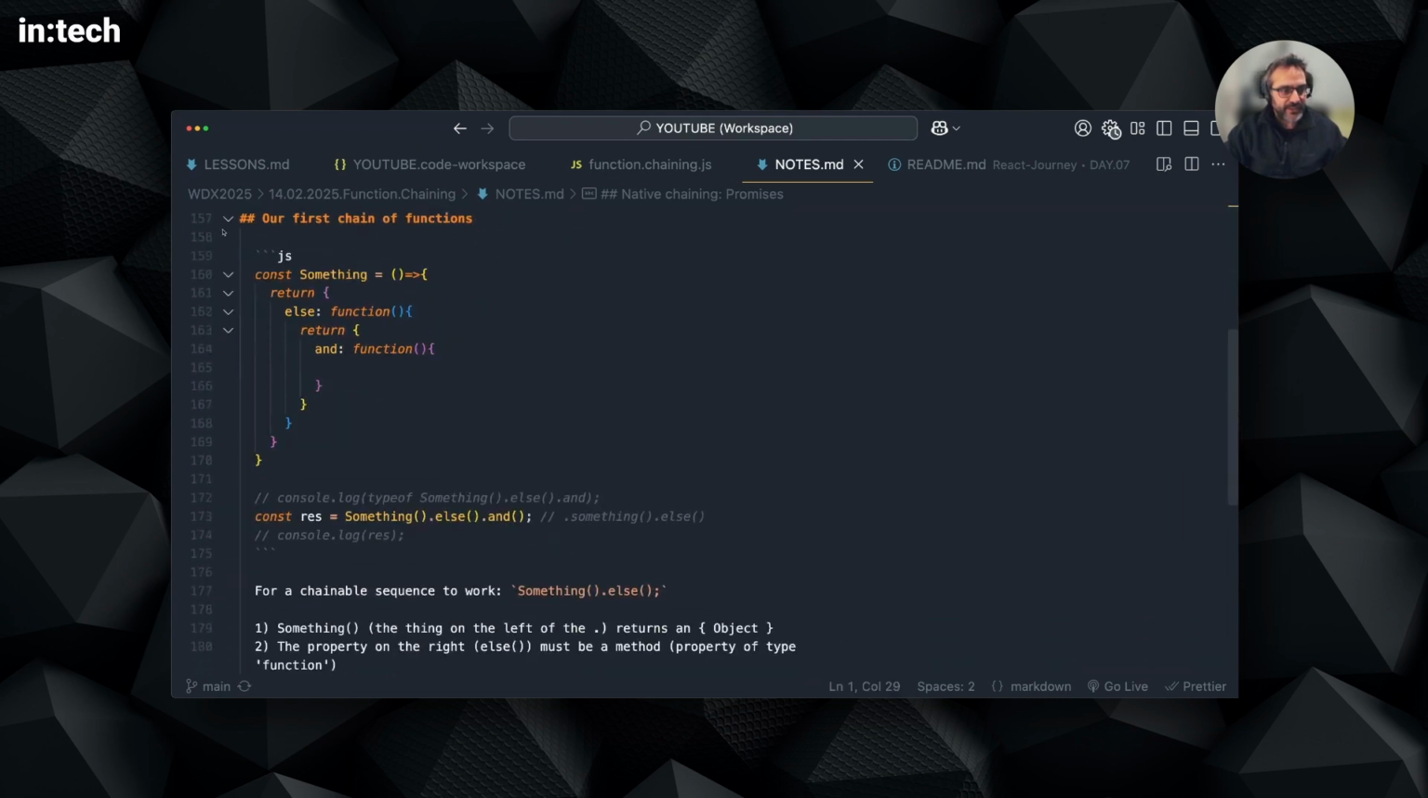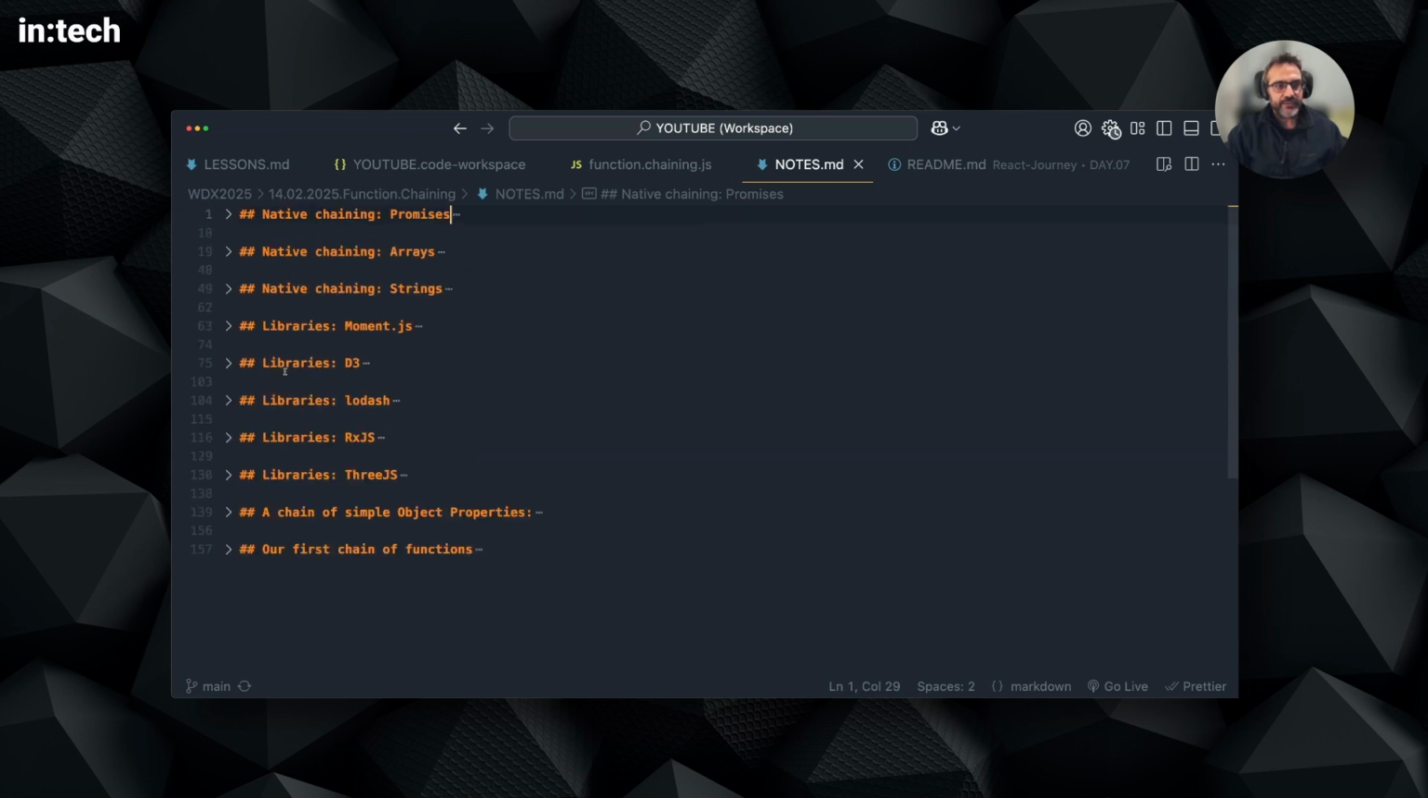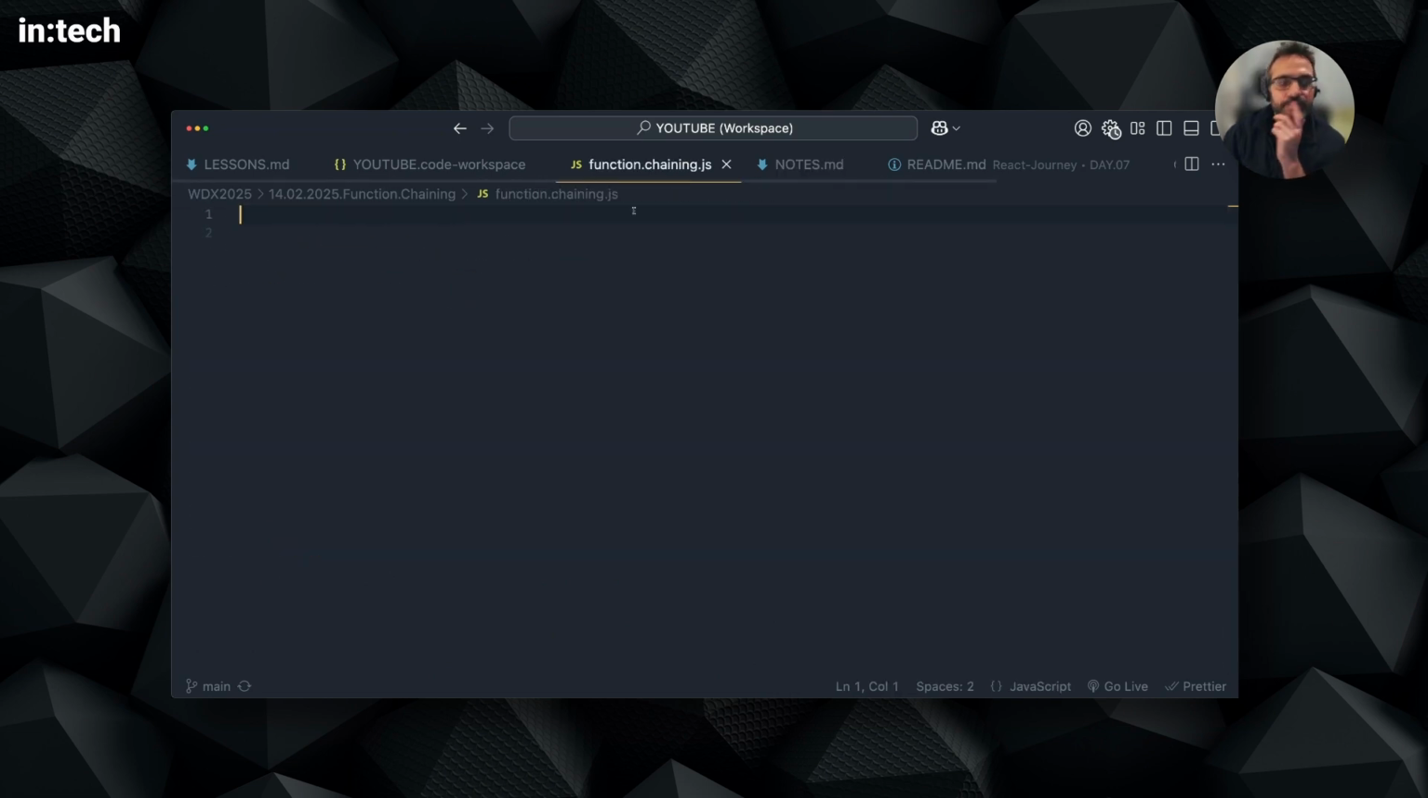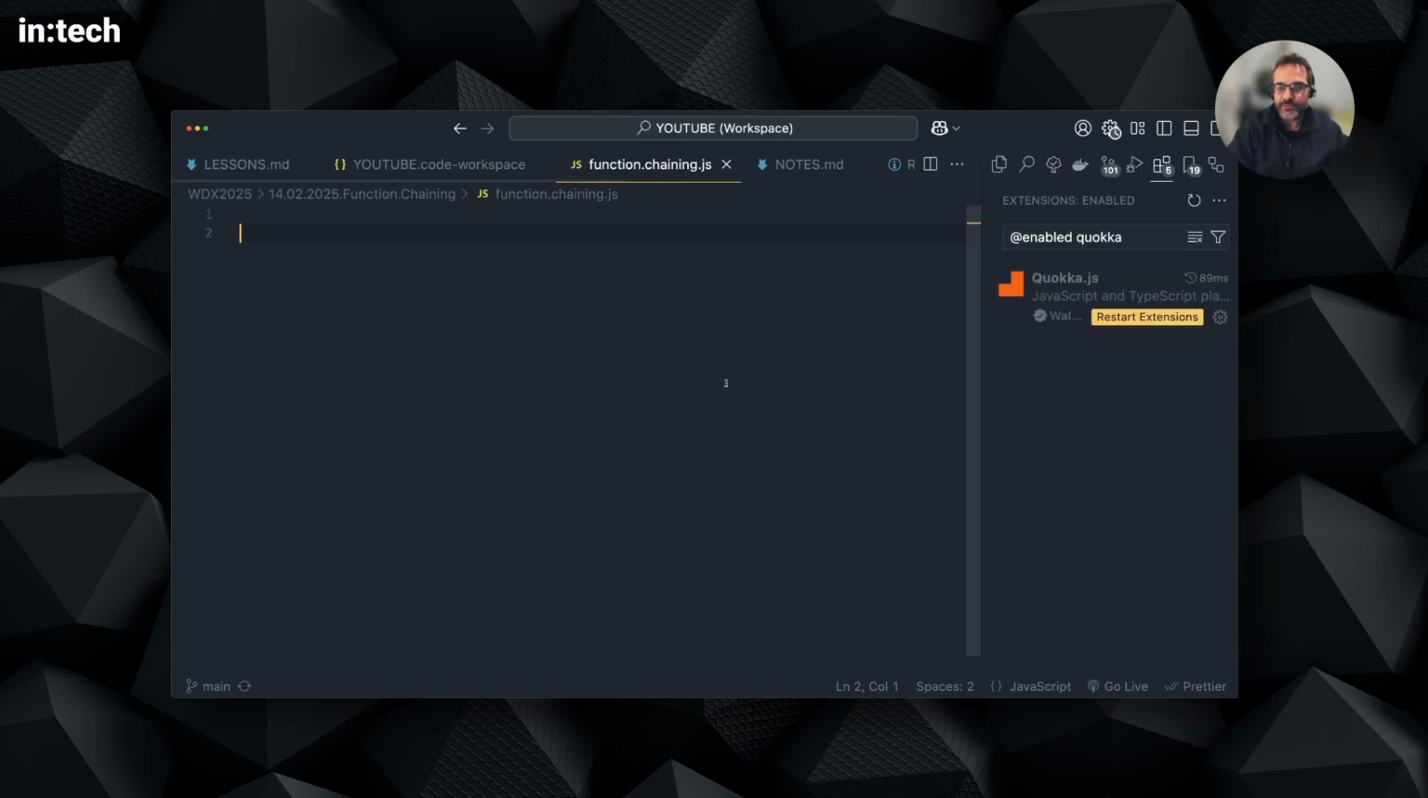So that's our first chain of functions. Let me move forward to something a little bit more interesting. Now we will try to do something that another popular library is using. I think I will need to create an HTML file for this one.